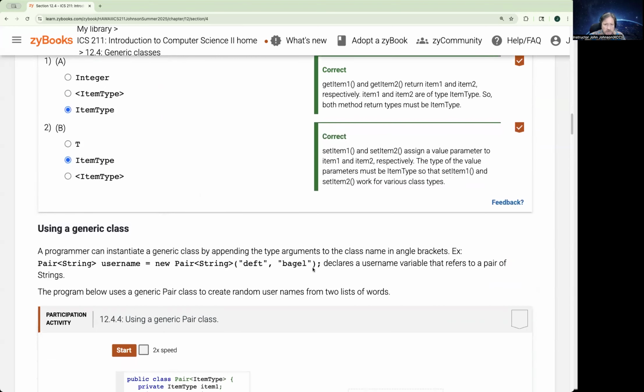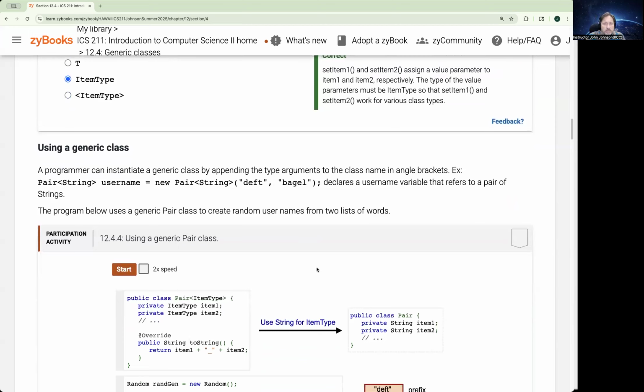Okay, so using a generic class, a programmer can, now that we've created it, now how do we instantiate it essentially? A programmer can instantiate a generic class by appending the type arguments to the class name in angle brackets. So you write pair, and then in angle brackets you can have the type. So we're doing string here, then username equals new pair, again in brackets string, and then we're going to put in our constructor values there. That declares a username variable that refers to a pair of strings in this example.